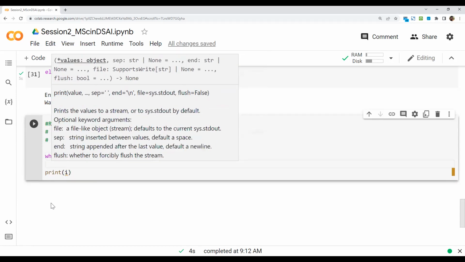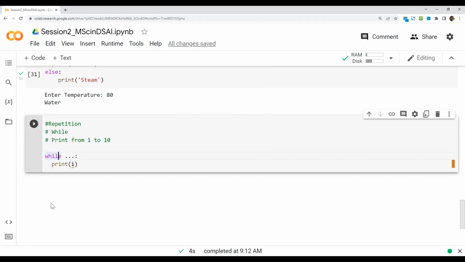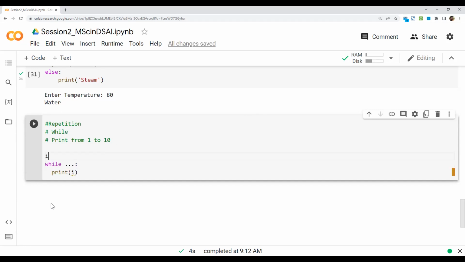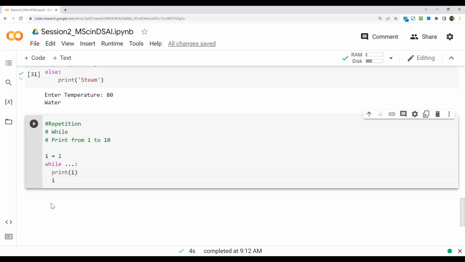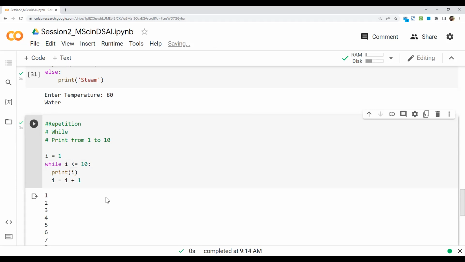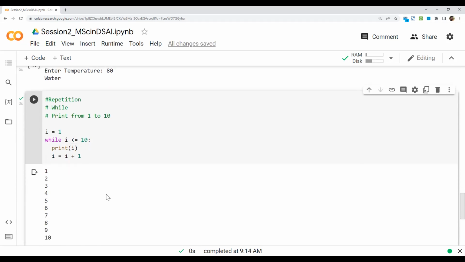So condition will be like this. While true, if you put I, and let's say you have to provide the initialization. Let's say I start from 1 in my case, and this is print. And then after printing I, we know that we need to increase I by 1. And to limit this one, I can check whether it's less than or equal to 10, which will give you printing numbers from 1 to 10.